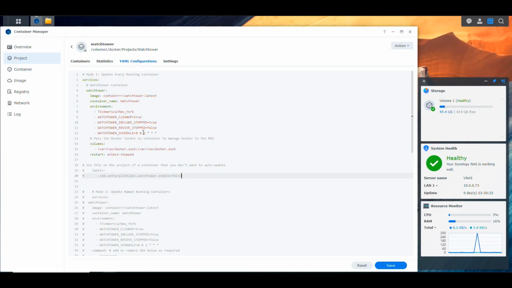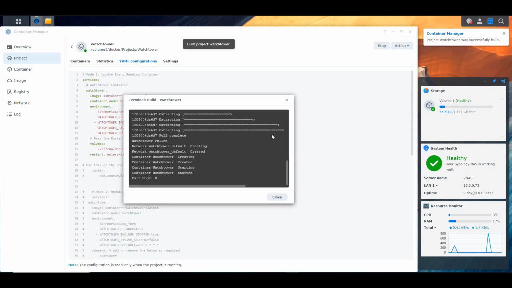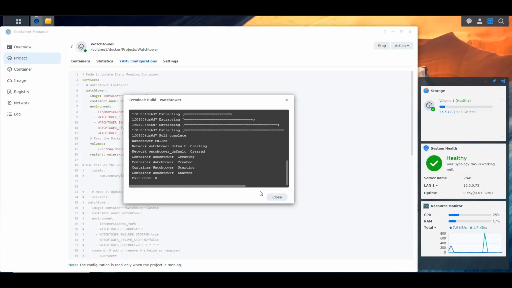And we have configured it to do it every day at 2 in the morning. And I wanted to include even the stopped containers, but I don't want them to start automatically after they have been updated. So now we can save this and we can even build it. So I'm going to be back when this is done. All right, it took a couple of minutes and we can see that it was successful. We can clear this here. And exit code 0 means it's good.